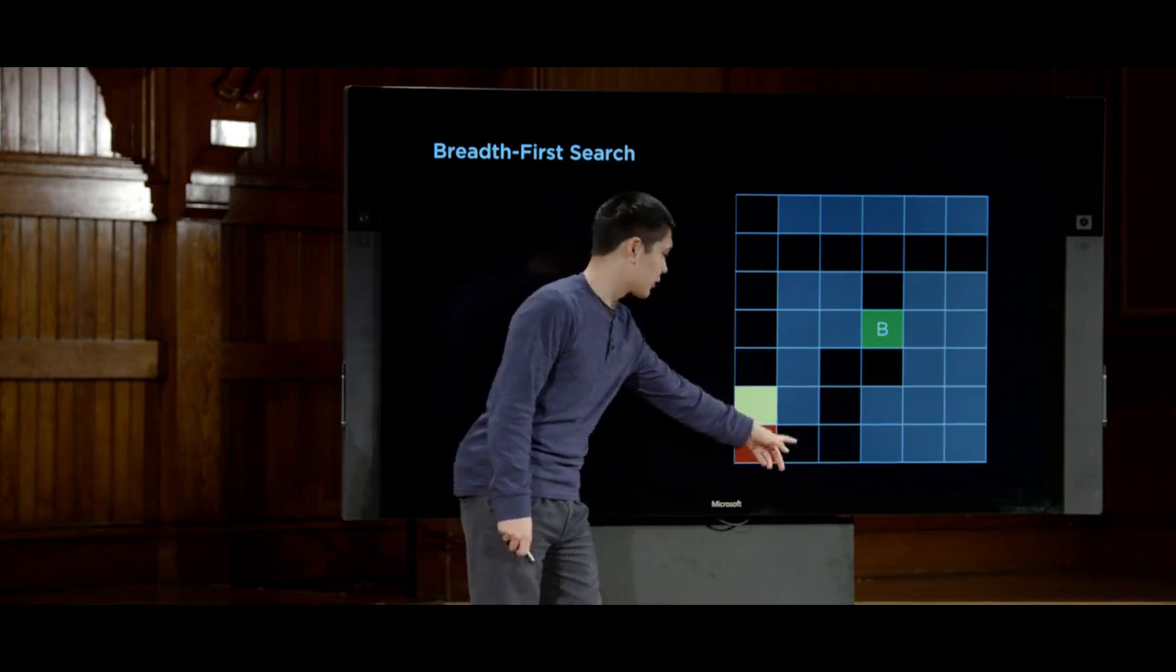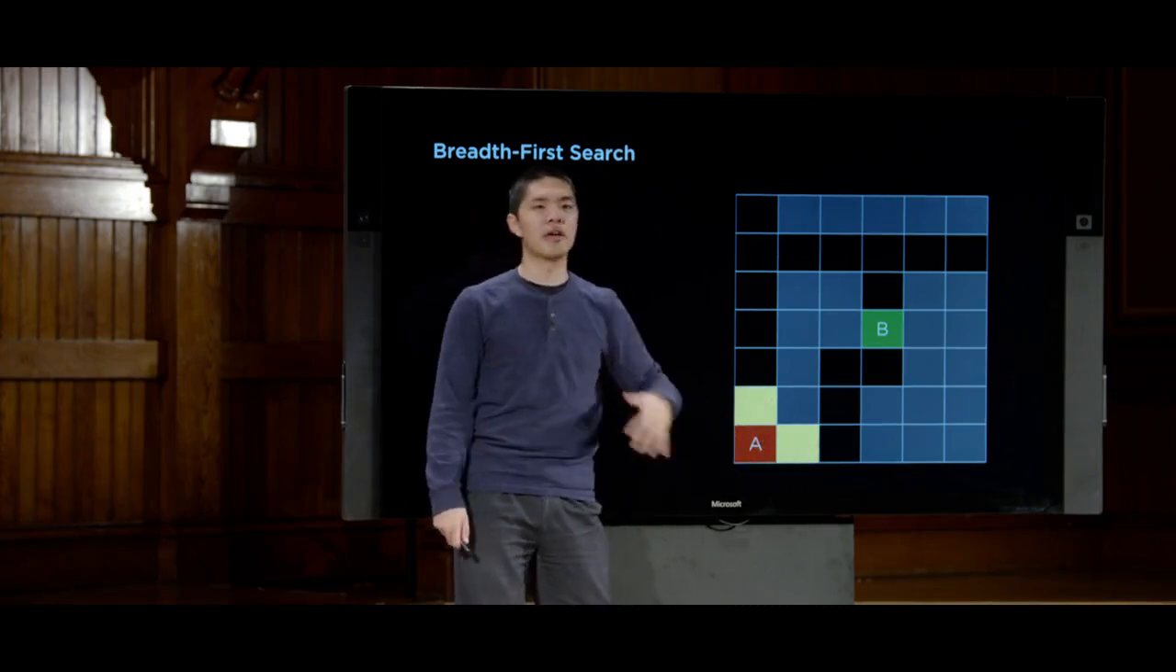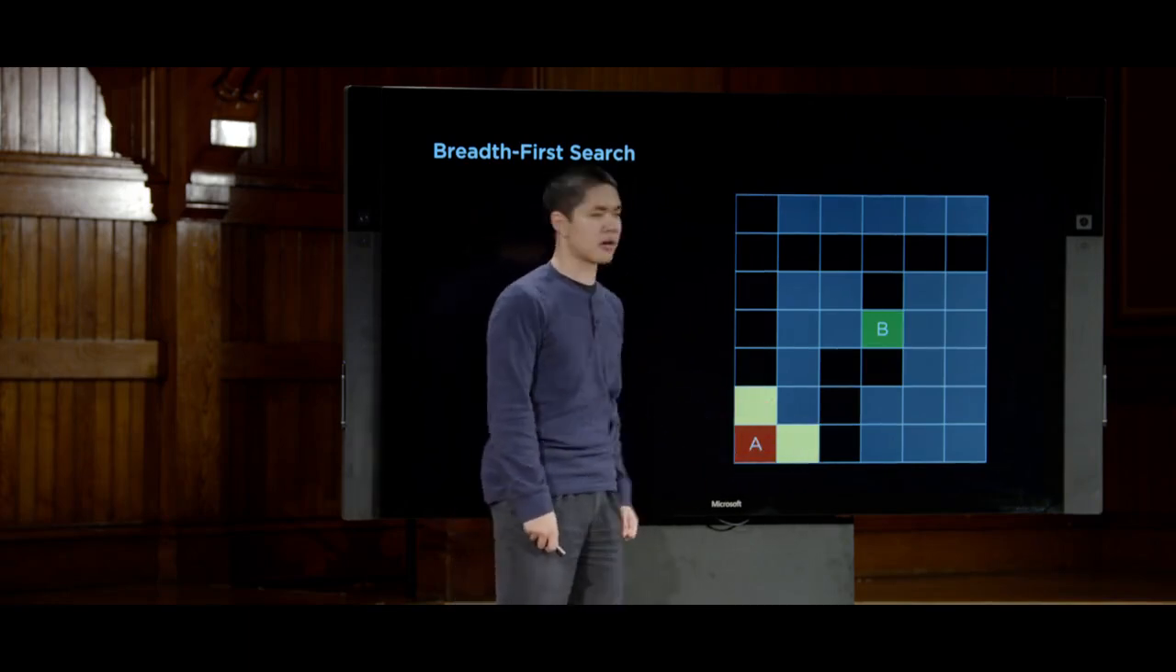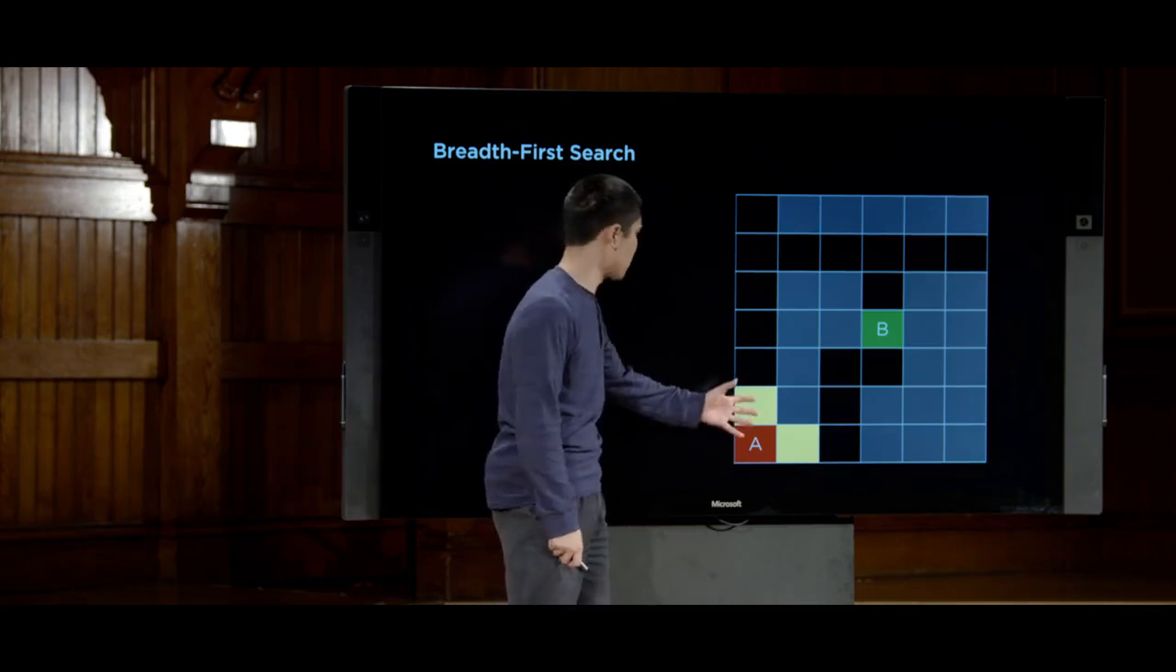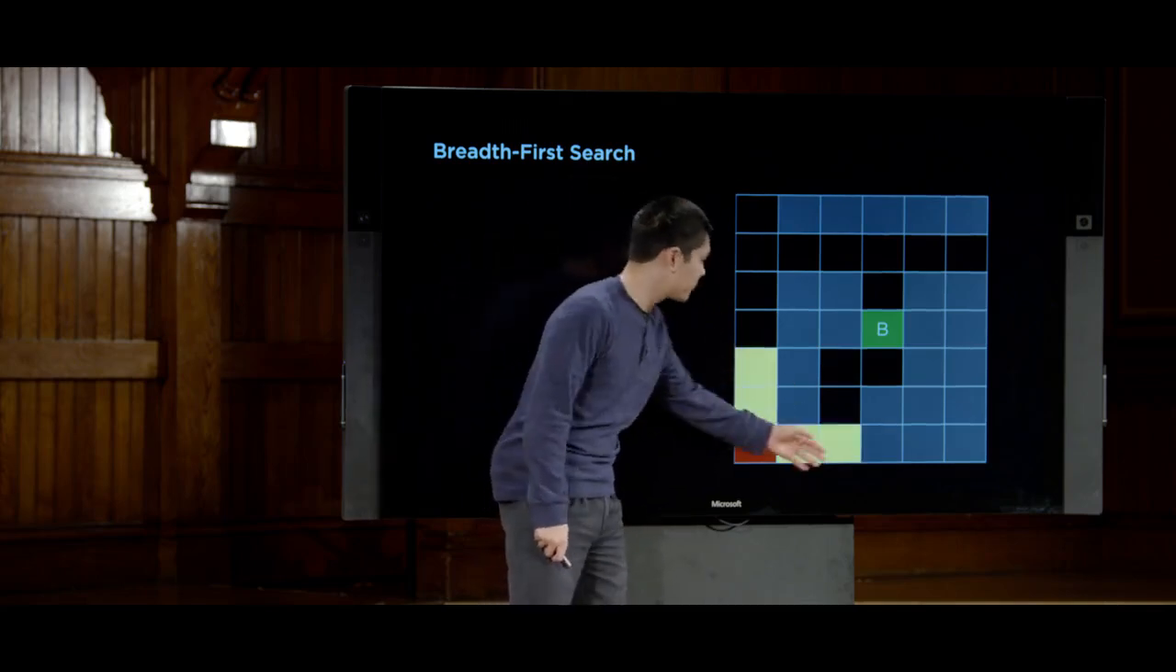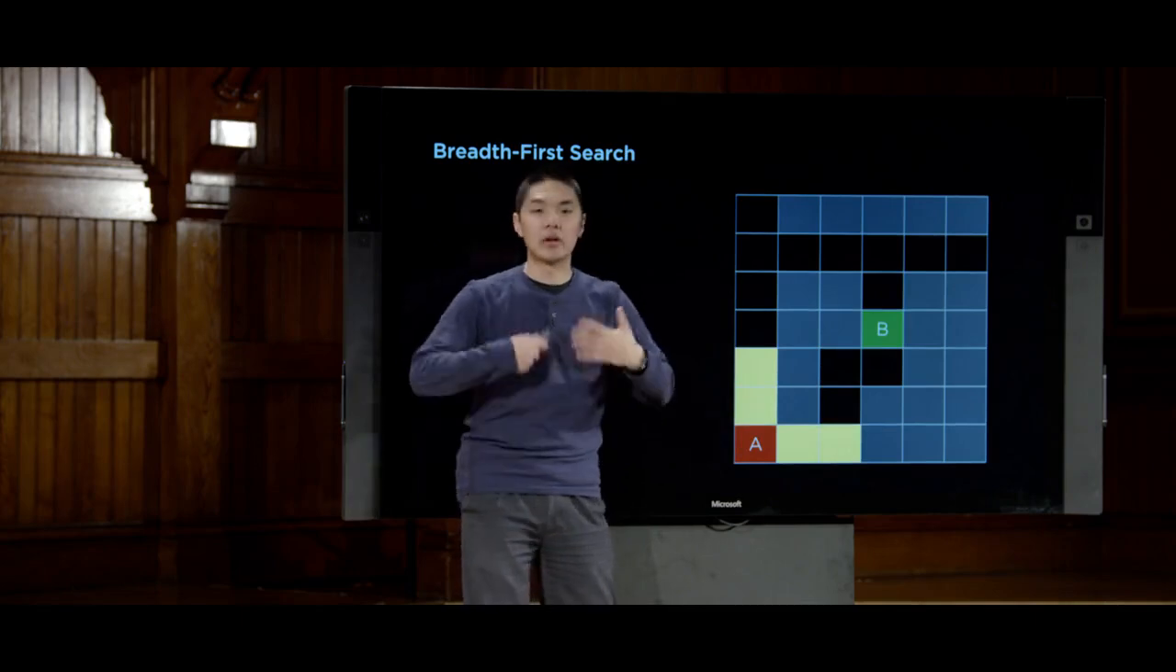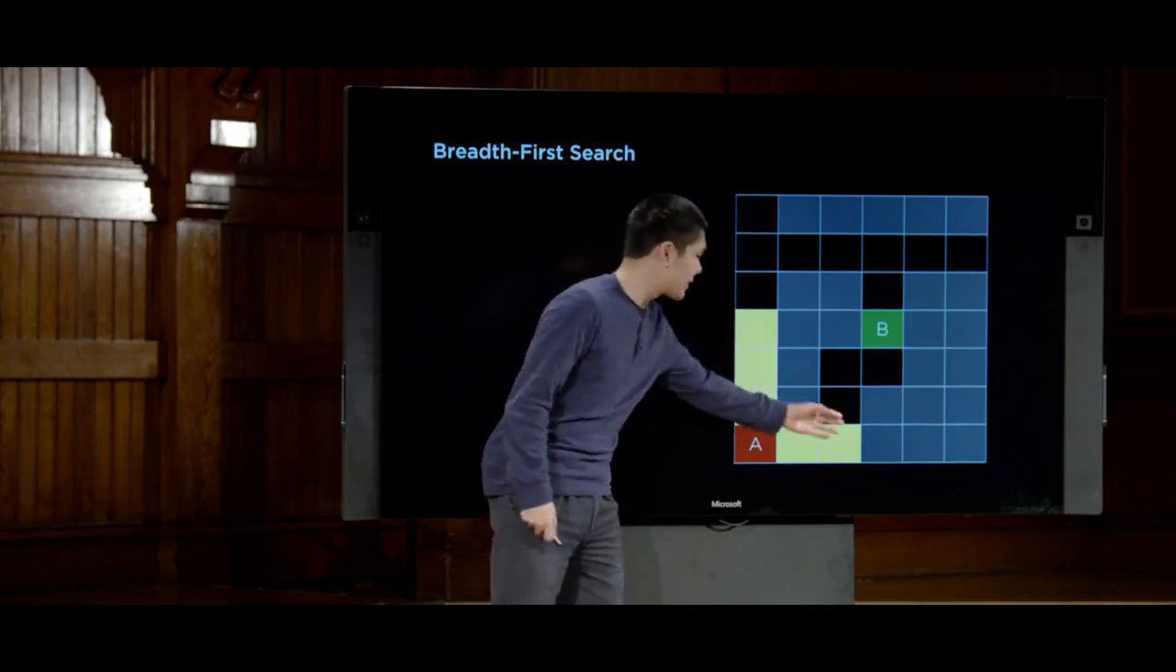Look here and look here, for example, just at the 2 nodes that are immediately next to this initial state. Then it'll explore nodes that are 2 away, looking at this state and that state, for example. Then it'll explore nodes that are 3 away, this state and that state.